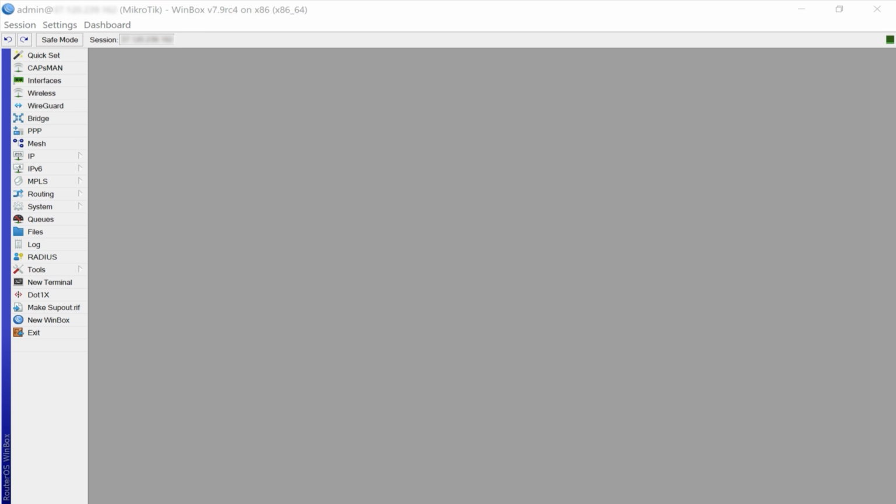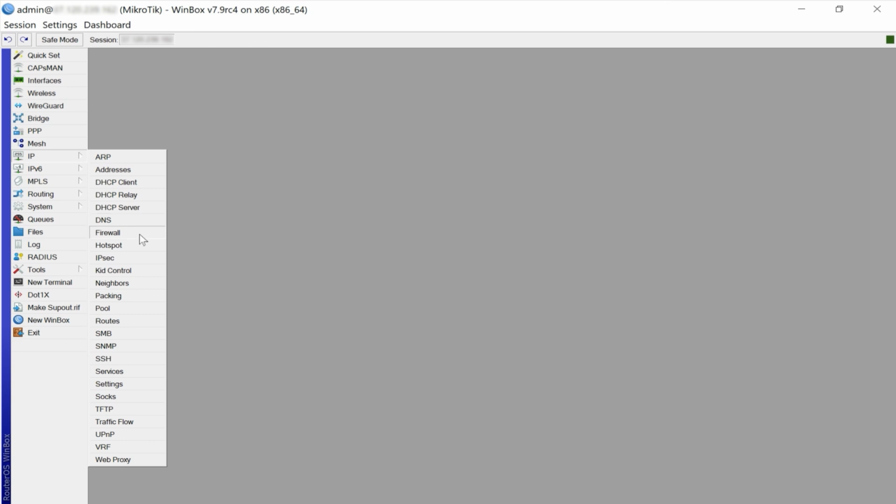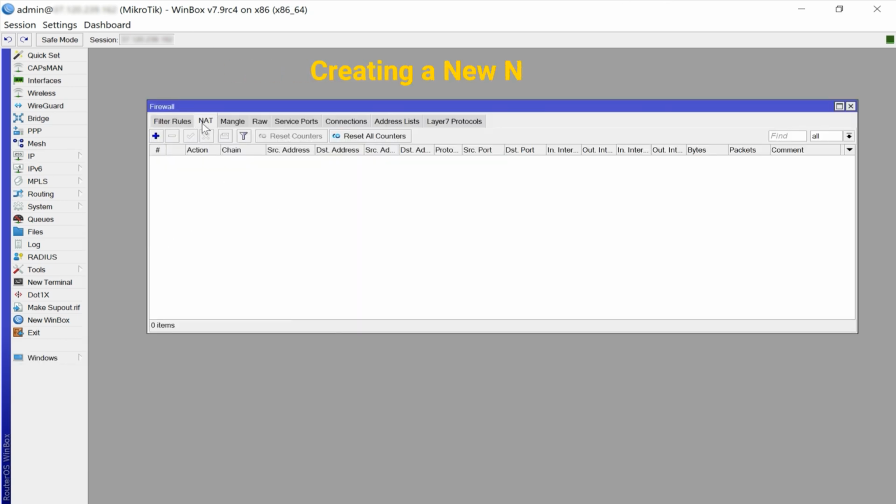We'll start on the main MikroTik console window. From the left sidebar, we'll navigate to IP. Then, we'll select Firewall, creating a new NAT rule. A new window will appear displaying the firewall configuration. Here's what we'll do. Click on the NAT tab.